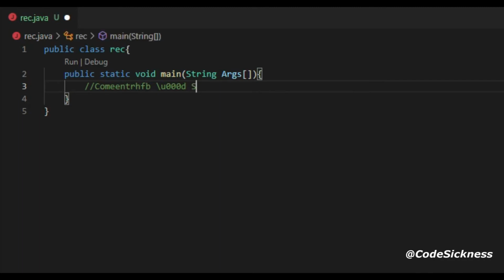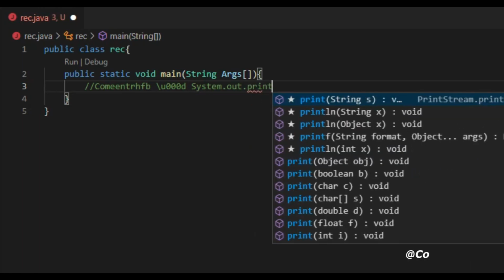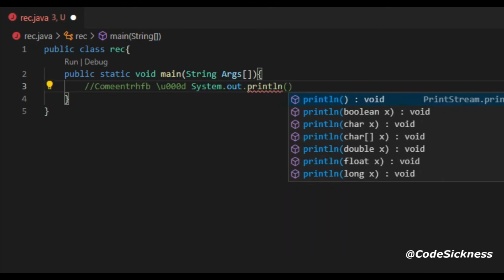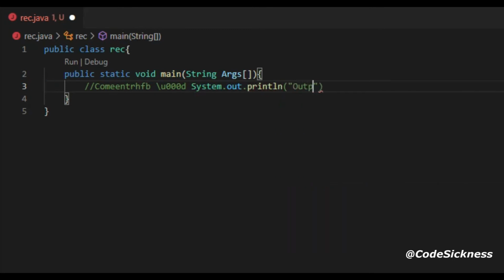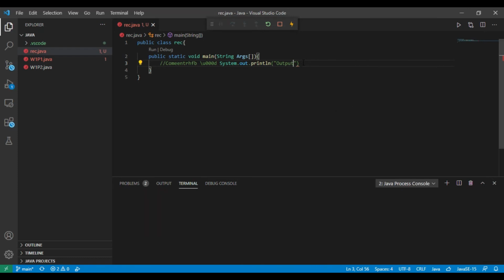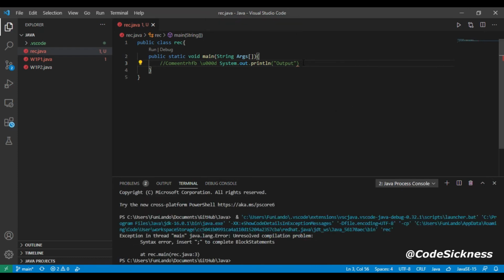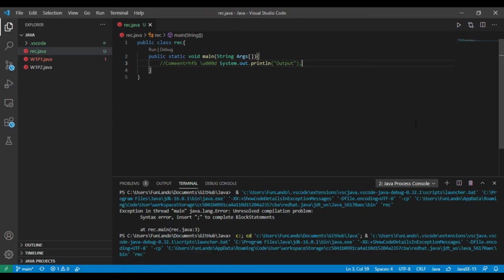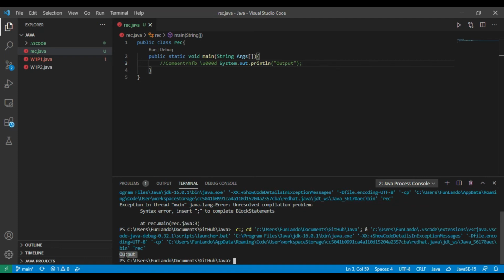So let's just write a simple system.out.println and just write output in here. Output. Let me try execution. And we get an error. Of course, never forget semicolon. So here's the output.